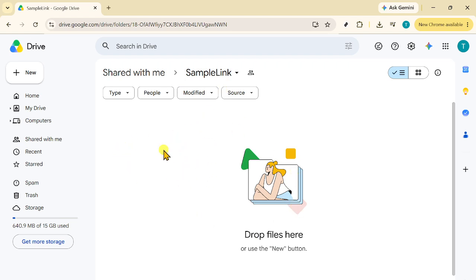This is an important detail to keep in mind because sometimes people expect to edit a document right away. But Google Drive permissions control what actions are allowed. So if you can only view the file, that usually means the shared access was set to view only.